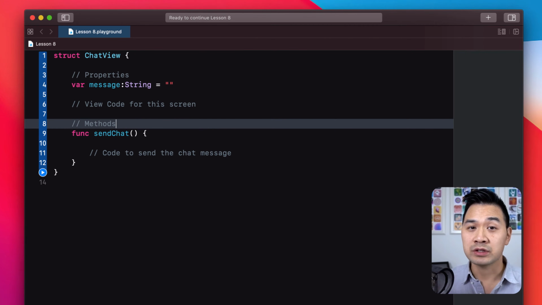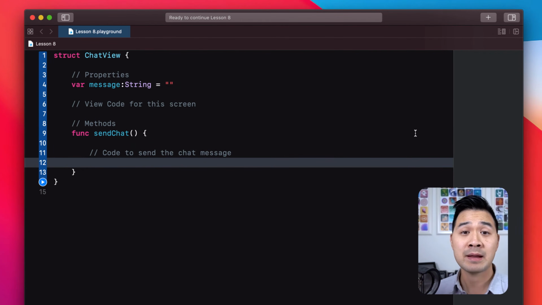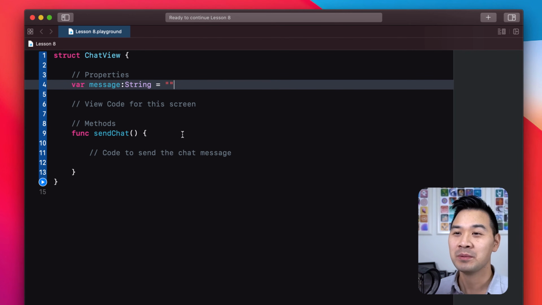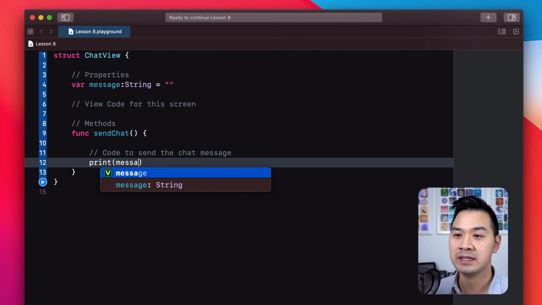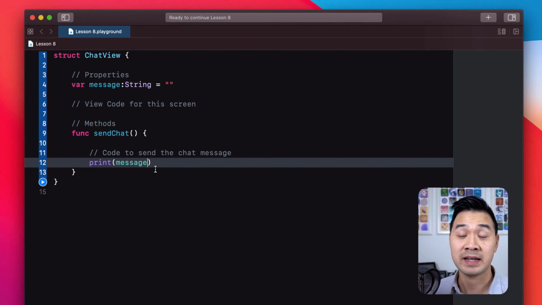Now inside of a structure, properties and methods can actually work together to fulfill the duties of the chat view. Let's take a look at some of the special ways in which they can work together. Now let's take a look at this send chat method, for instance. If we were to write the code here to send the chat message, it sure would be handy if we could access the actual message in this message property, right? Well, we actually can. So if I wrote something like this, print, and then inside the parentheses I put the name of the property, in fact I can access that data.